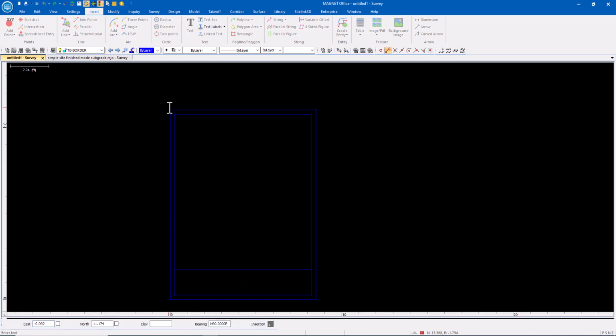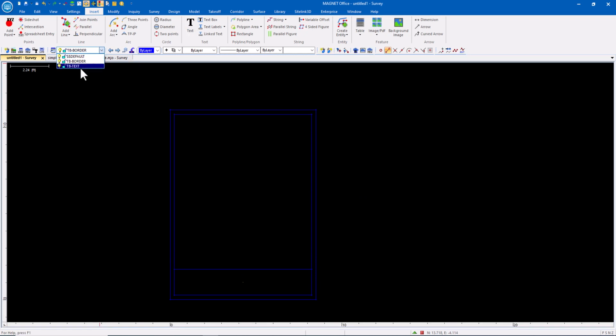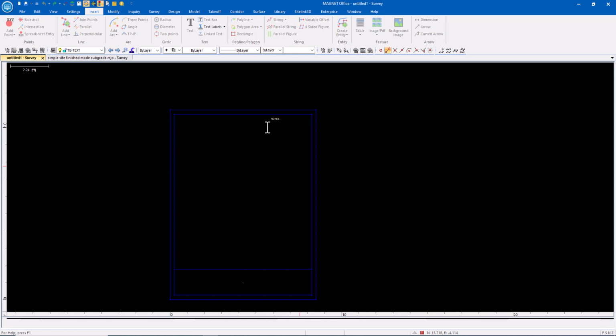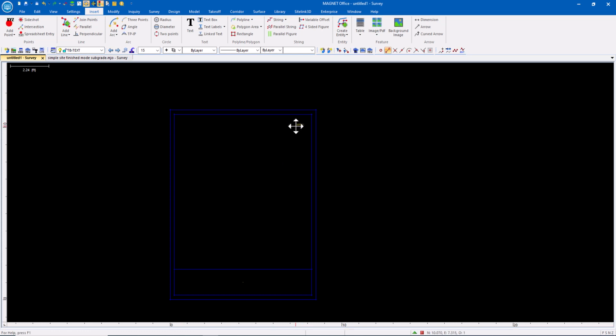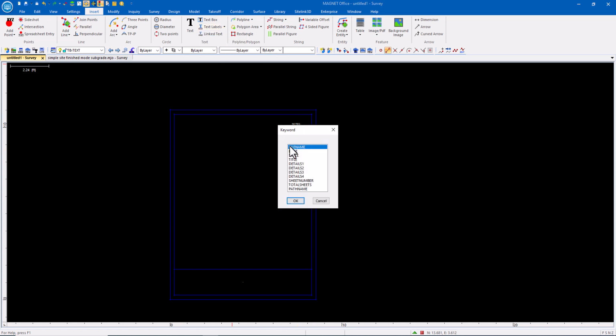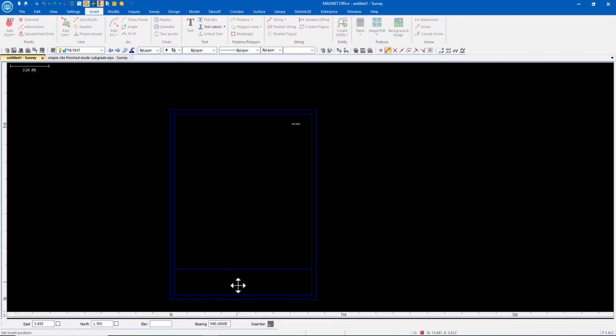For example, I'll add some text. We'll position this where we want. We can adjust the settings for that or keep it as it is for my notes. I'll also add keywords. So a couple of keywords I'll enter is the scale. So we're gonna put the scale down here in the middle.